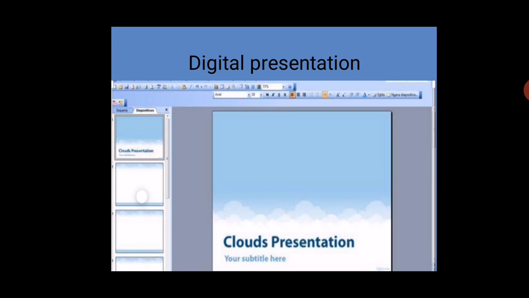Here are some other software packages for presentations, like WPS Office, OpenOffice Impress, Keynote, Corel Presentations and SoftMaker Presentations, for creating slides or your presentations.